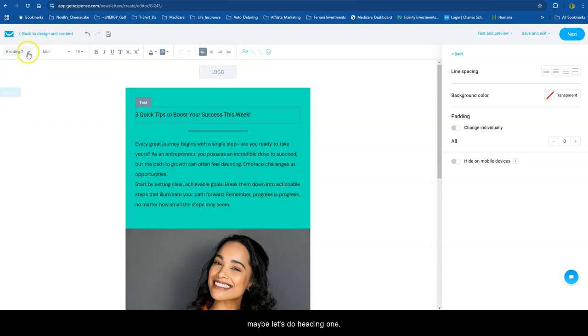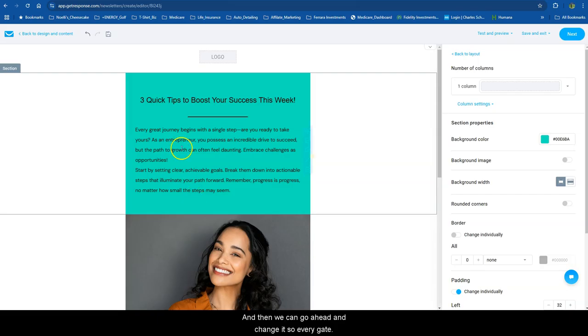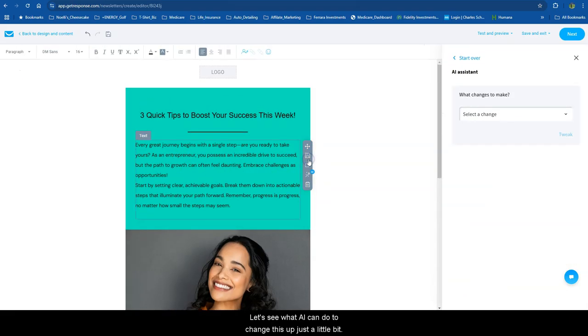And maybe let's do heading 1. Let's center it. Let's make it just a tad bit bigger. Oops, gotta highlight it. Then we'll make it a little bit bigger. All right, there we go. And then we can go ahead and change it. I don't like this. Let's see what AI can do to change this up just a little bit.